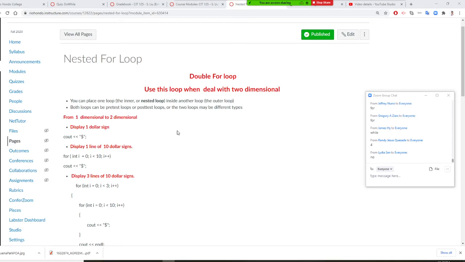So Professor Liu is going to teach you nested for loop. Nested for means you have 2 for loops or 3 for loops. The most popular one is double for loop, so 2 for loops. But remember, we can do 3 for loops, 4 for loops. That's okay too.